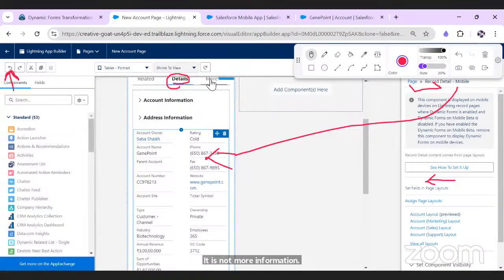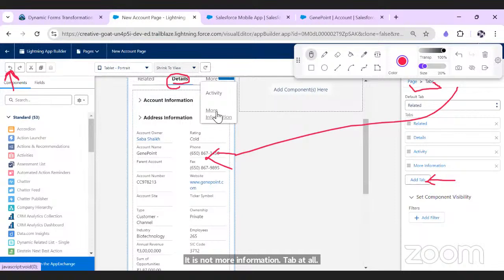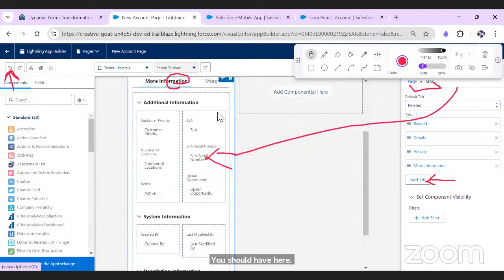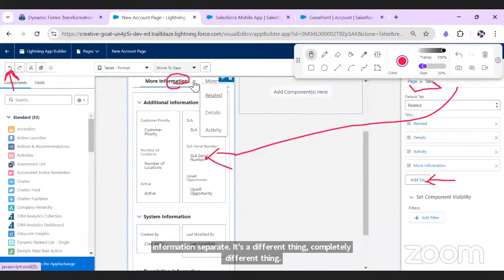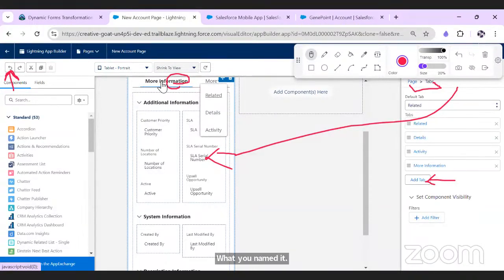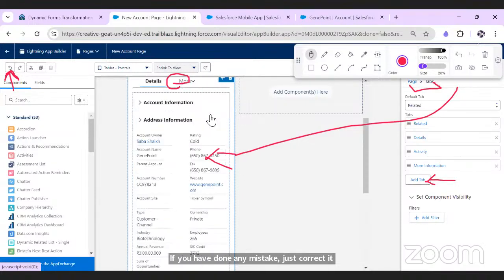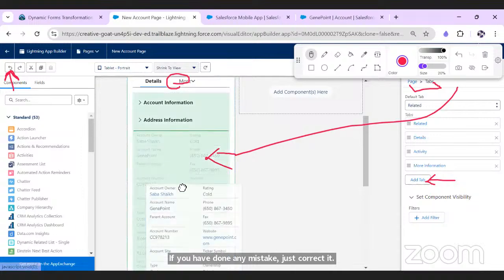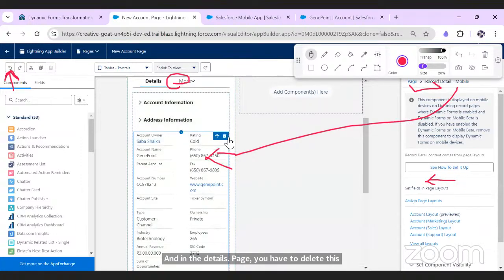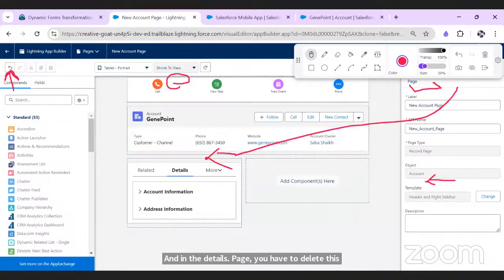You should have more information separately. It's a completely different thing. What did you name it? Did you name it More Information, capital M, capital I, or something else? Just check the API name for it. If you have made any mistake, just correct it. And in the details page, you have to delete this section.